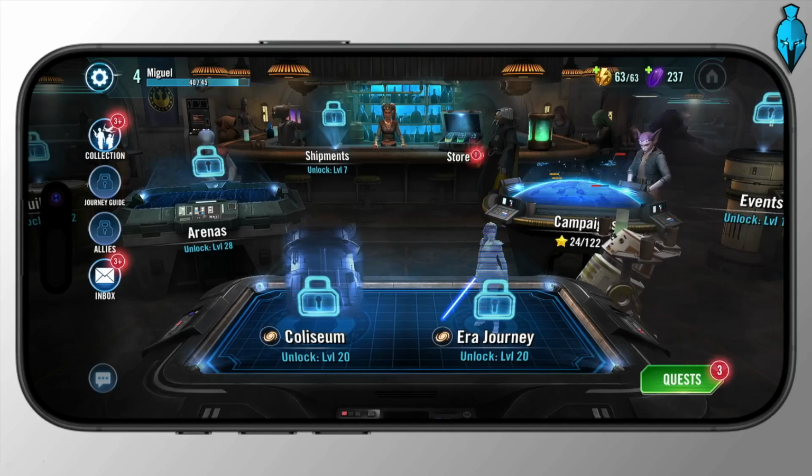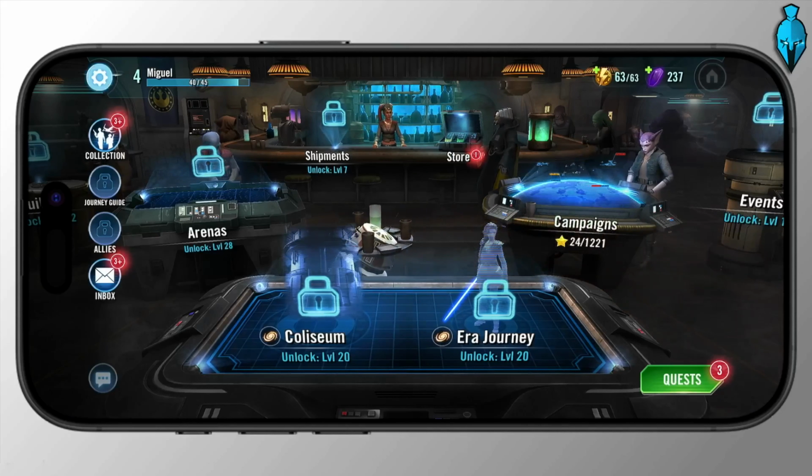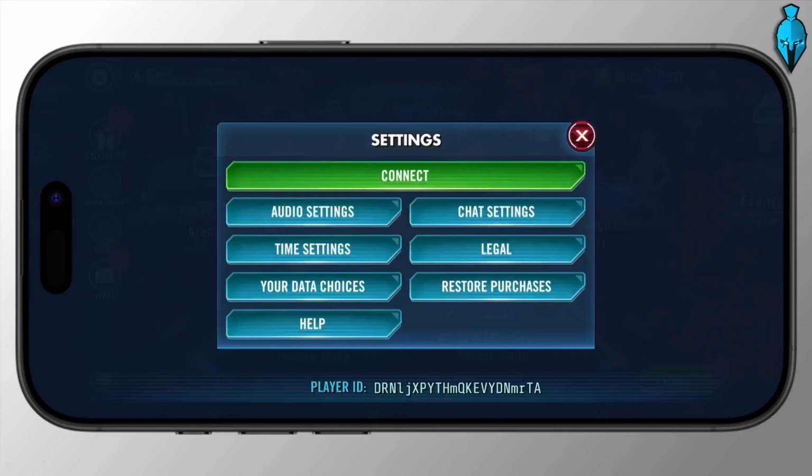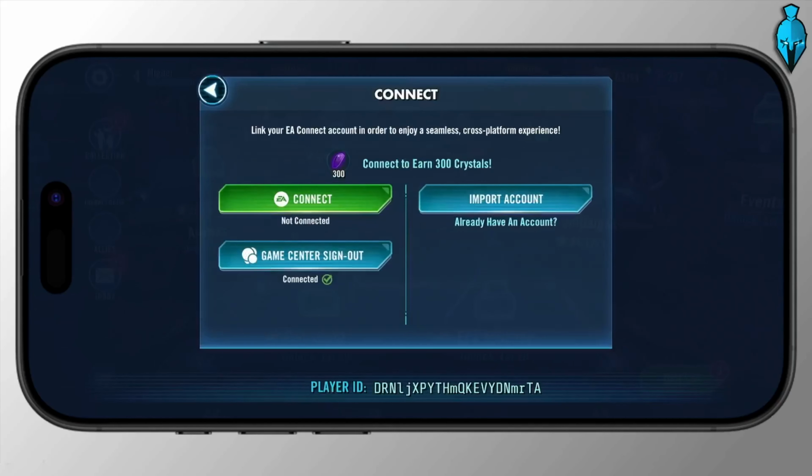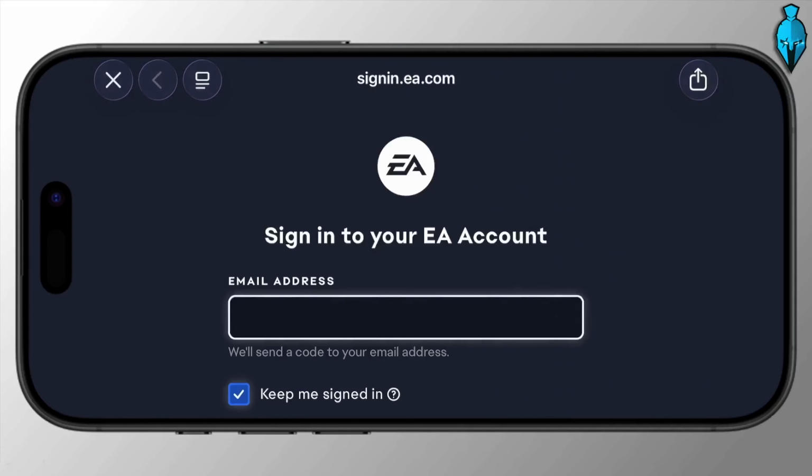Begin by opening Galaxy of Heroes and tap the gear icon in the top left corner of the Cantina screen. Then select Connect and choose EA Connect. Enter the email for your EA account, then enter the newest verification code sent to that email.